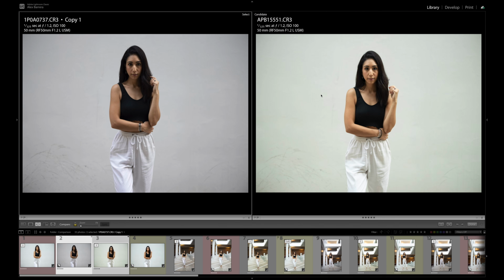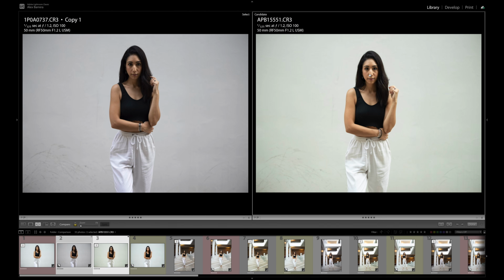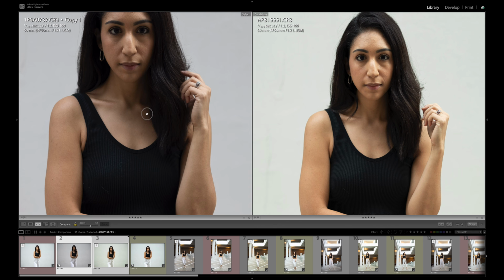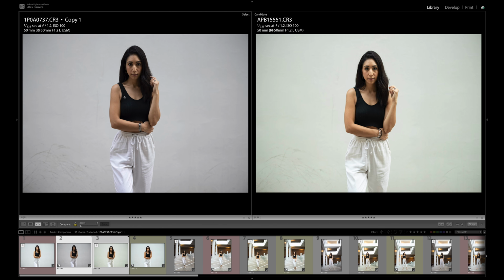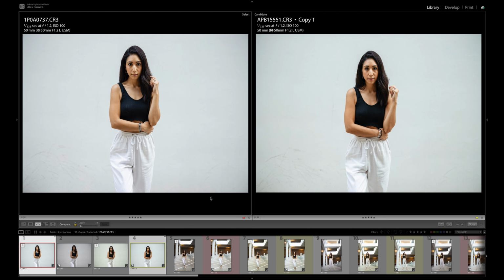But overall, these files, they're both solid. They both look good. The R5 clearly has more resolution, but other than the more resolution and the color science, they both look pretty good. So let's go ahead and look at the exact same files with my preset on. Okay, so here we have the exact same files with my preset on. I've tried to match the white balance as close as possible, and you can see that they look fairly similar.